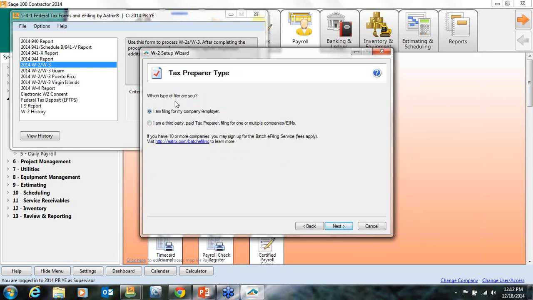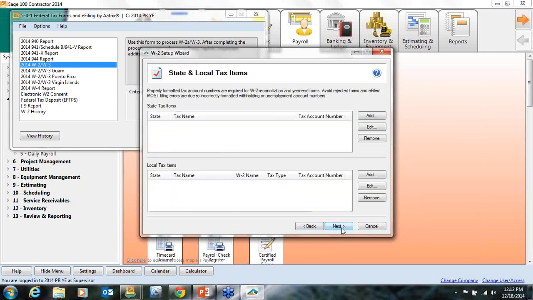From here, what filer are you? We're filing for the company or employer. If you have state and local taxes, that's where these will come into play. Your state and tax name will be listed here, and your account number. If you don't have your account numbers in, it's not going to let you pass the screen until you fix them. So you can go right to the edit button and bring up the state, and it will add them in there.